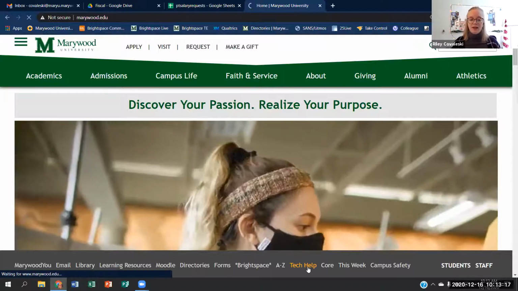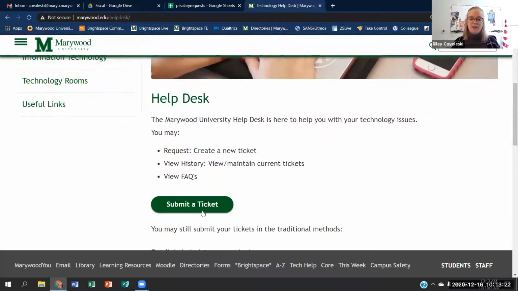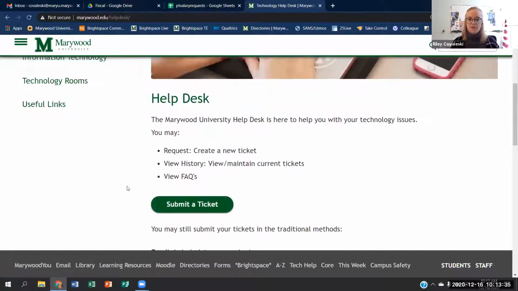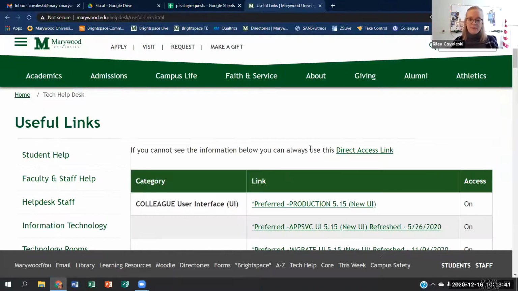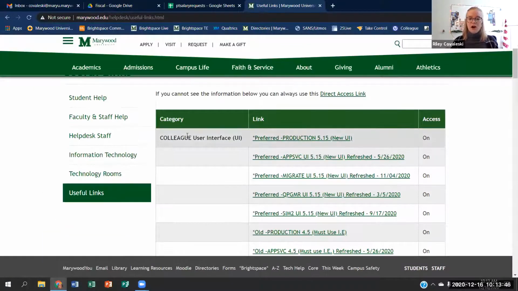So you click on Tech Help, and it opens up our nifty little help desk page where you can submit a ticket at the bottom. So if you have any questions or things are going wrong, it's always best to submit a ticket because then I'll definitely see it. So you would just click on that and sign in with your username and password. But that's really only if you have any questions. What you do want to do to access Colleague is click on Useful Links on the left. And then the first link you see here is for Colleague Production, which is actually the right link.